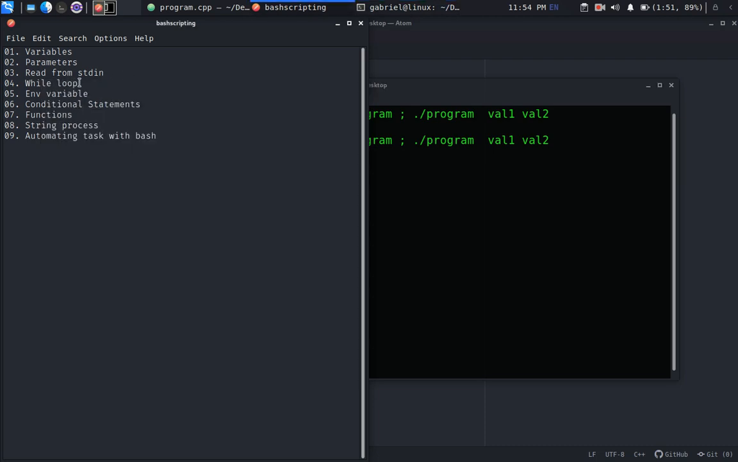Okay, so the next on the line is to talk about the while loop. I think I've talked about environment variables, which is the same thing as parameters.